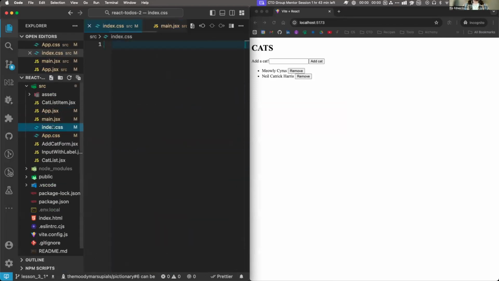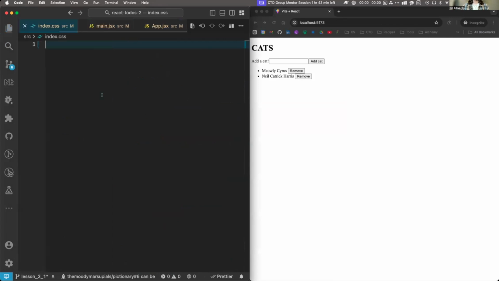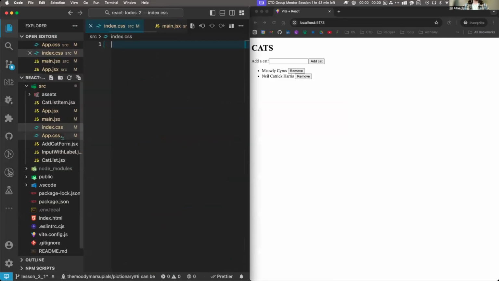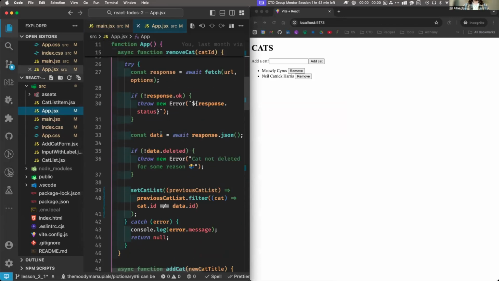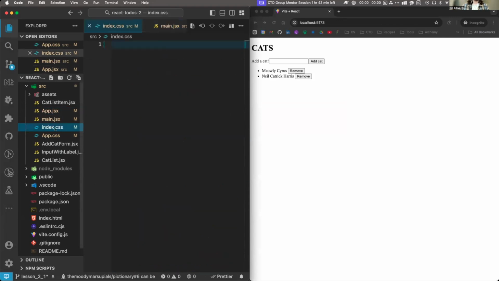So in our index.css, we have an index.css and an app.css. Our index.css is kind of like global. It's like everything. And our app.css, well, it's also kind of global. I haven't really figured out what's the best way to divide your CSS styles between index and app because they both kind of have a global scope over your app.